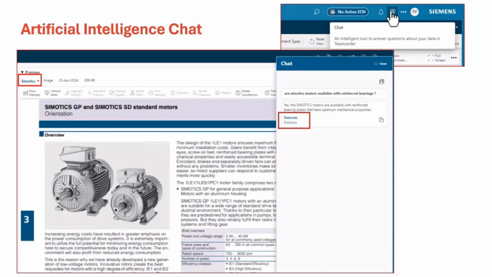Let's take a look at the artificial intelligence chat. The artificial intelligence chat was introduced with the release of the Teamcenter 2406 version. While working with Active Workspace as a business user, you may need to quickly access your Teamcenter information, including safety, compliance, regulation, and other information. You can use Teamcenter Artificial Intelligence Chat to ask question and receive summarized answer with source materials.